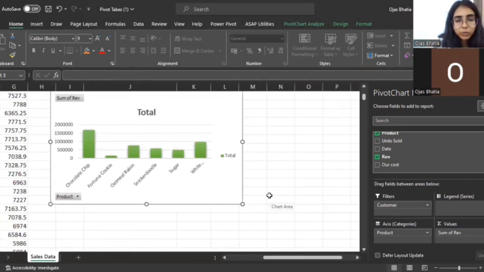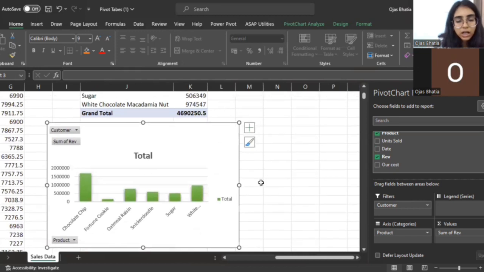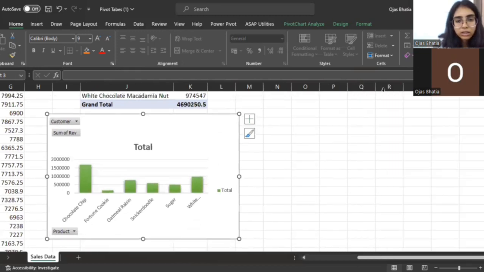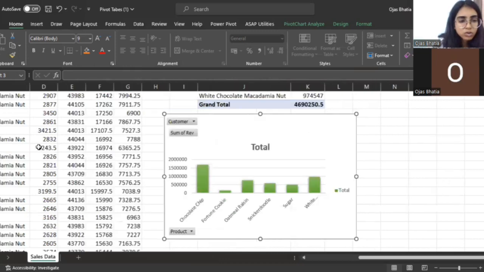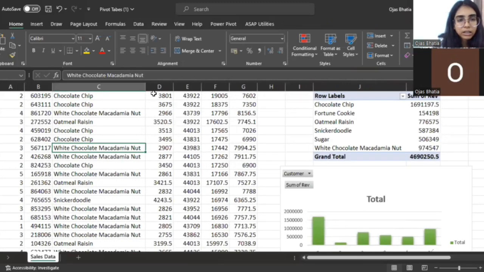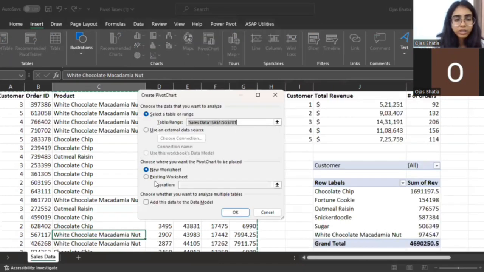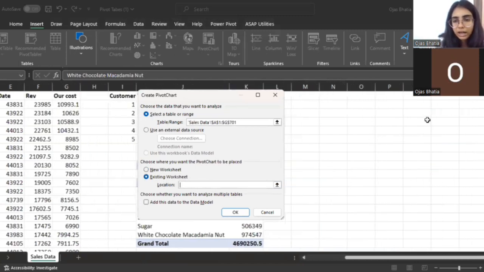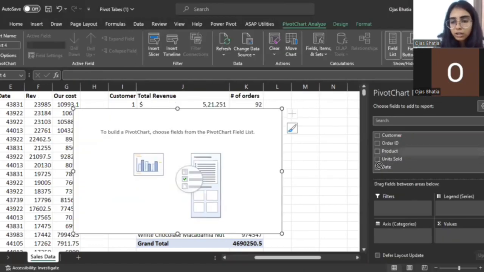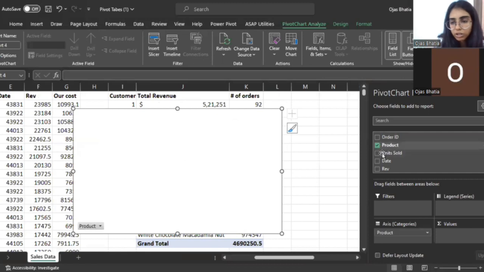Suppose I want two pivot charts side by side, one showing the revenue and one showing the cost. So I'll go back to our table, select any cell, go on insert, pivot chart, pivot chart. The table is selected, existing worksheet. For location, I'll select any random location here. I got the pivot chart, so select product and our costs.